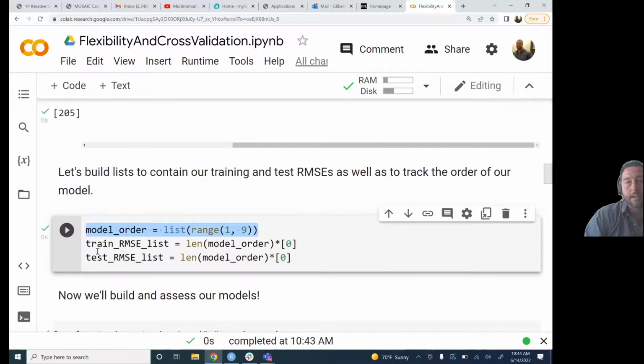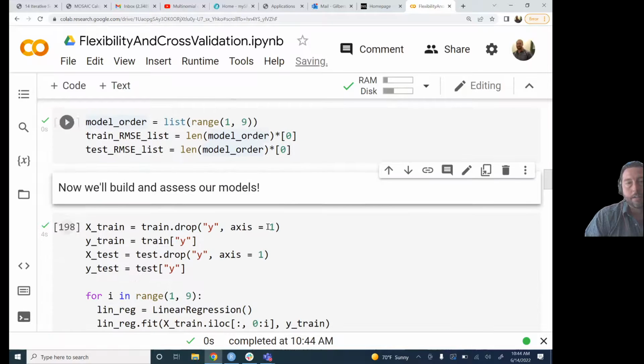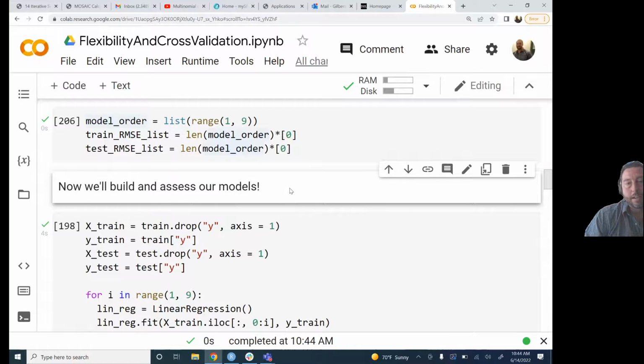So this is just counting straight line model, which is order 1, quadratic model is order 2, all the way up through order 8, remembering that Python is right endpoint exclusive. So this will count from 1 through 8, stopping before it gets to 9. Those lists are now initialized, and we're ready to build and assess our models.